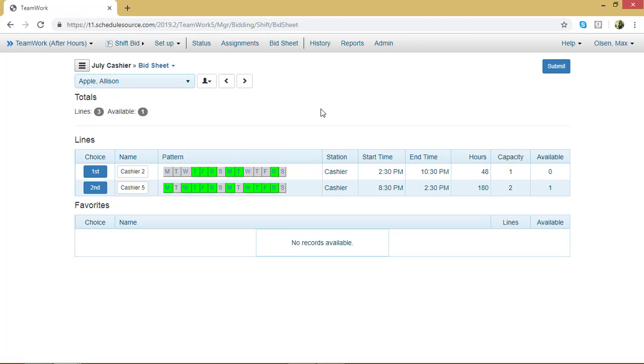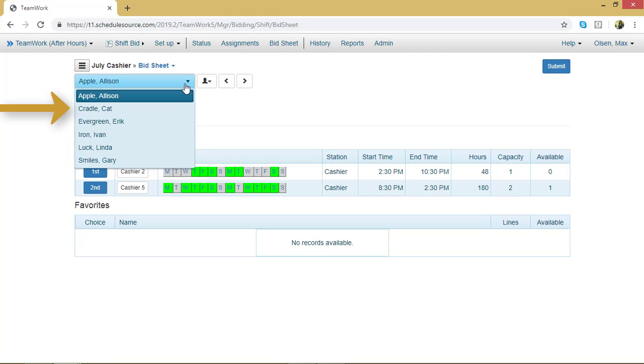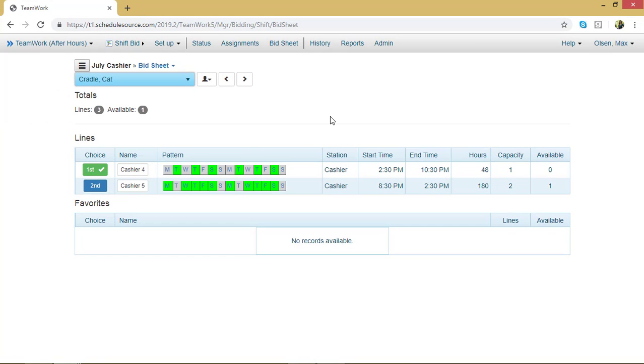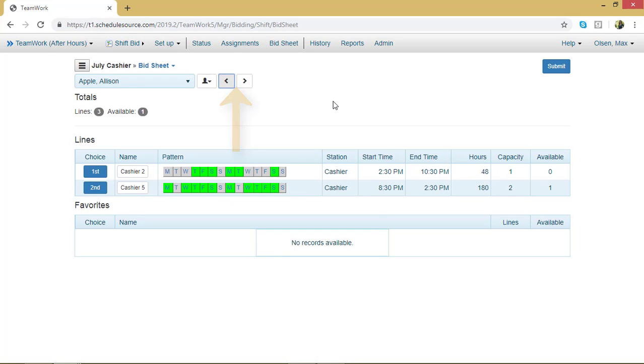You should arrive at the bid sheet of the employee who is first alphabetically. So for me, that is Allison Apple. To change your employee, you can click the arrow next to Allison and choose someone else. We'll say Kat. You can also use the forward and backward arrows. So I'll go backwards and return to Allison. Right now, Allison has not been assigned to a shift.